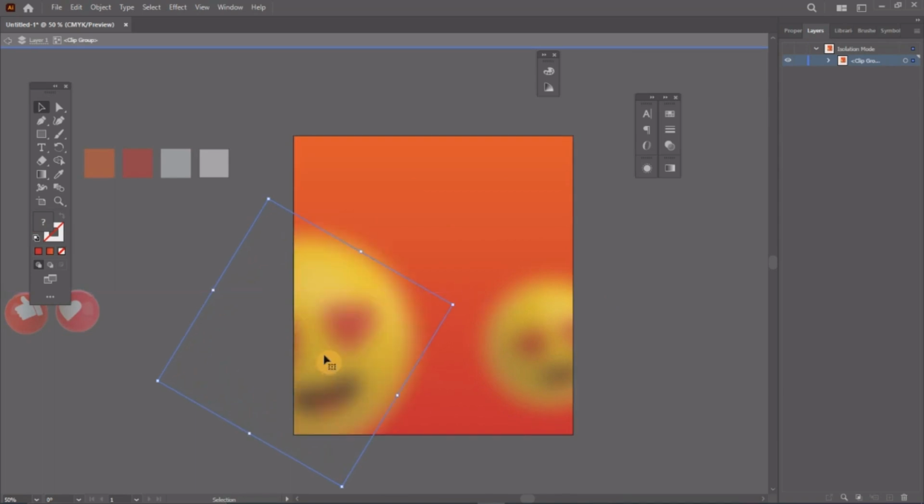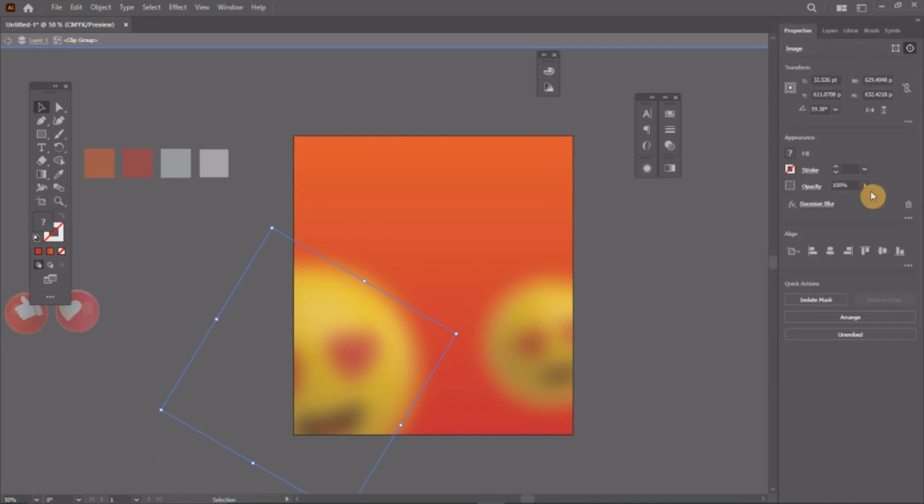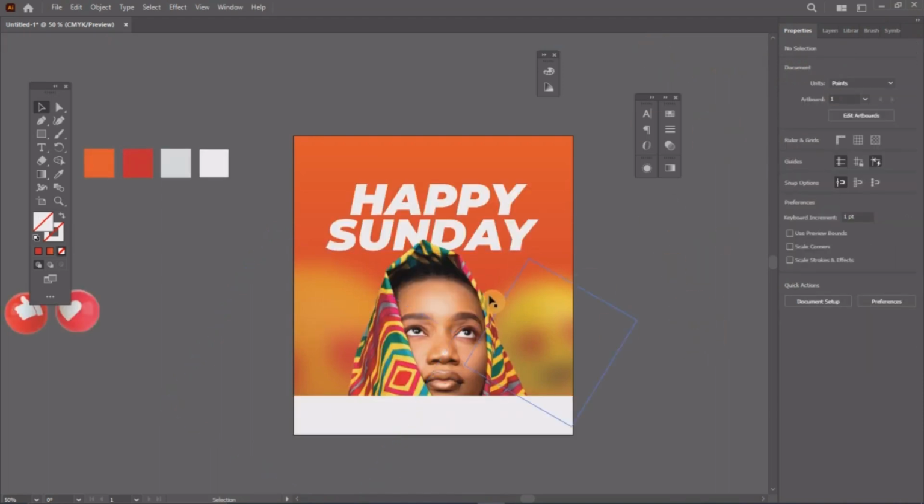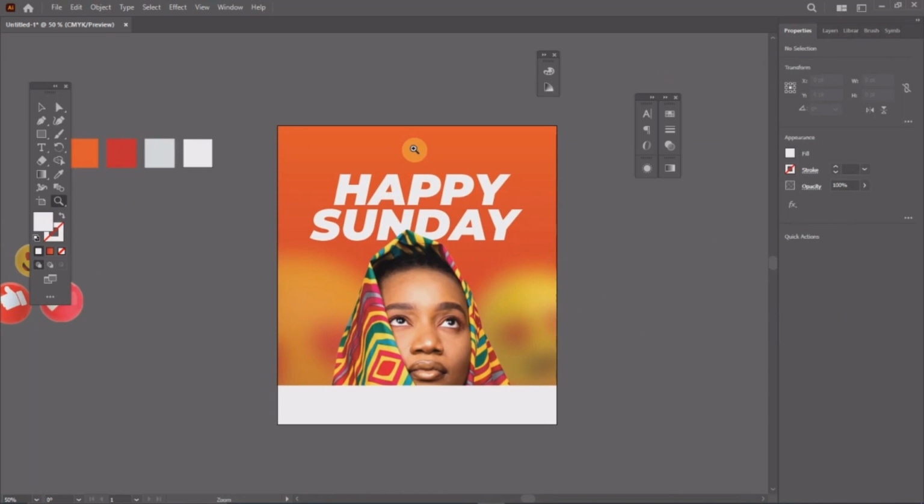I think this more bigger. I think this is okay. Let's go to properties to reduce the opacity and see if that will suit. Yeah, I think that's not too bad. Then we'll say okay. I think this is okay for now. So the next thing to do is to apply some little things.